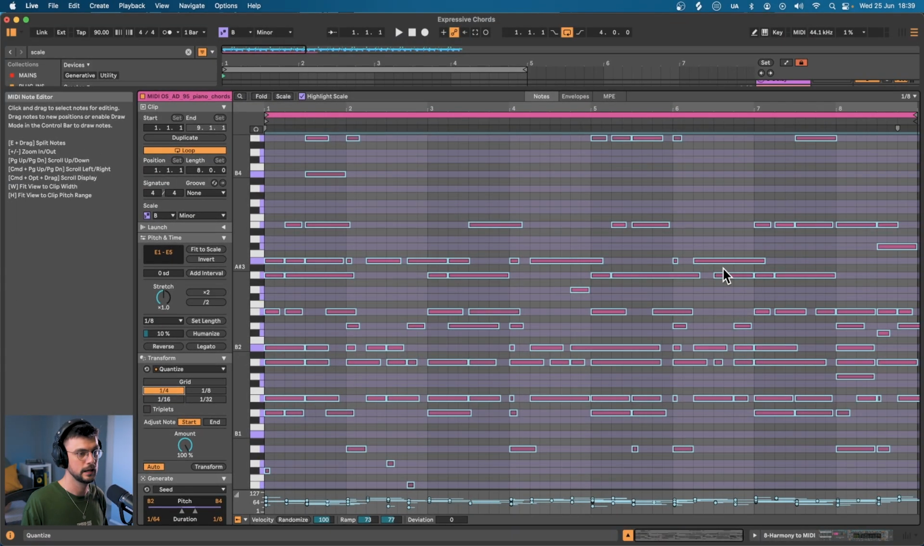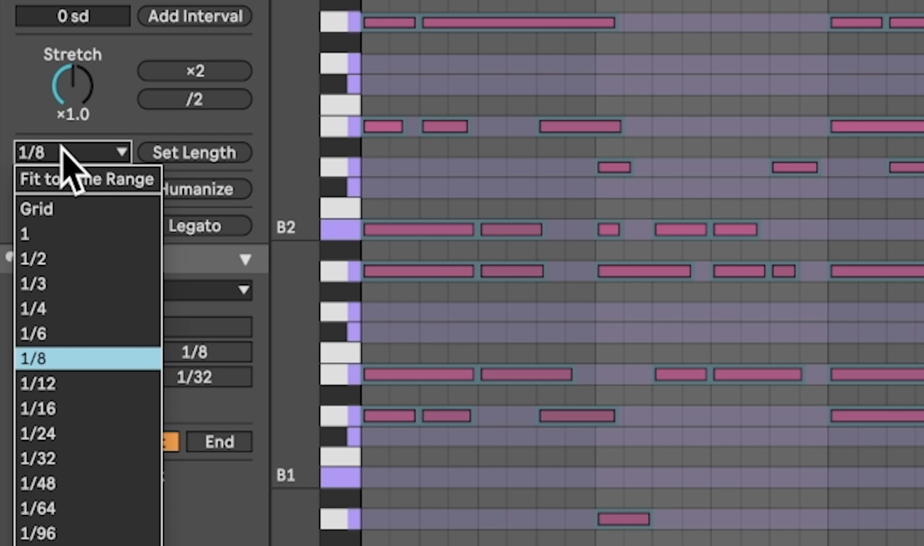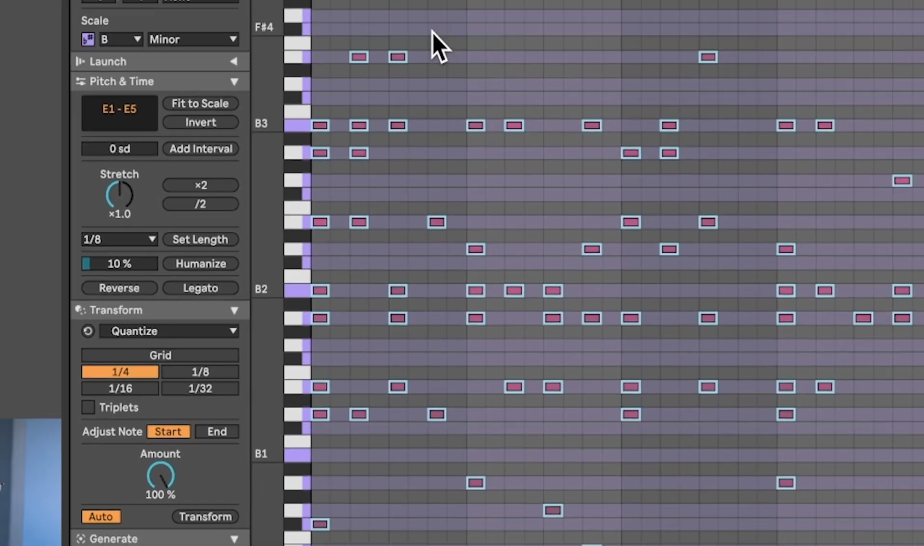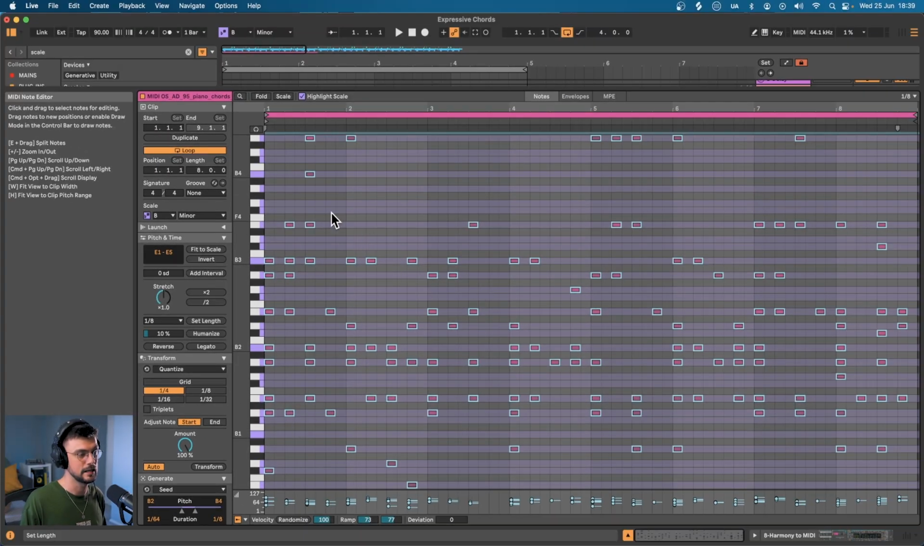So now they're falling a little bit more uniform. Command-A once again. Set this to eighth notes. This will originally say fit to time range. I'm going to select eighth notes and then set length. Now all of our notes are the same exact length. We now have clusters of notes that make up chords.